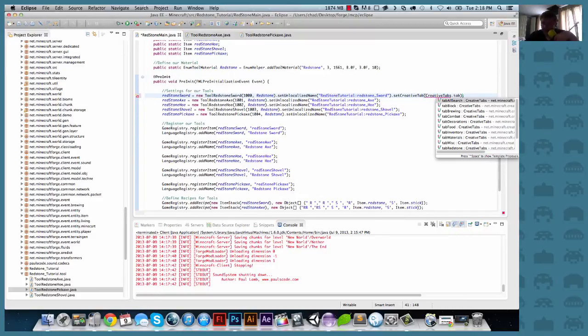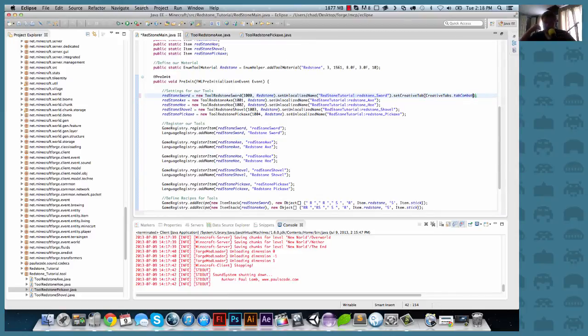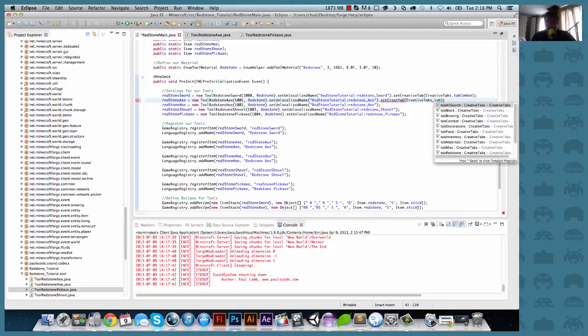So this is the sword. So this is tabCombat. So it's going to put it in the combat tab. And then we're going to do the same here. setCreativeTab, CreativeTabs dot tab. I spelled something wrong.